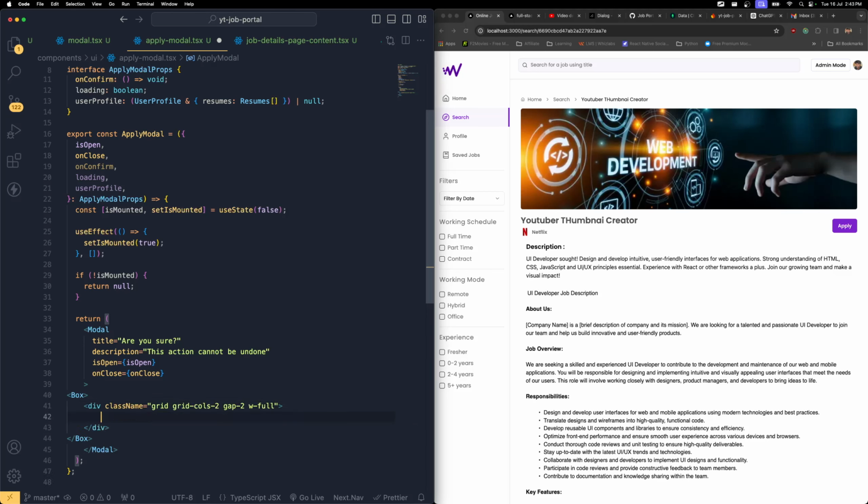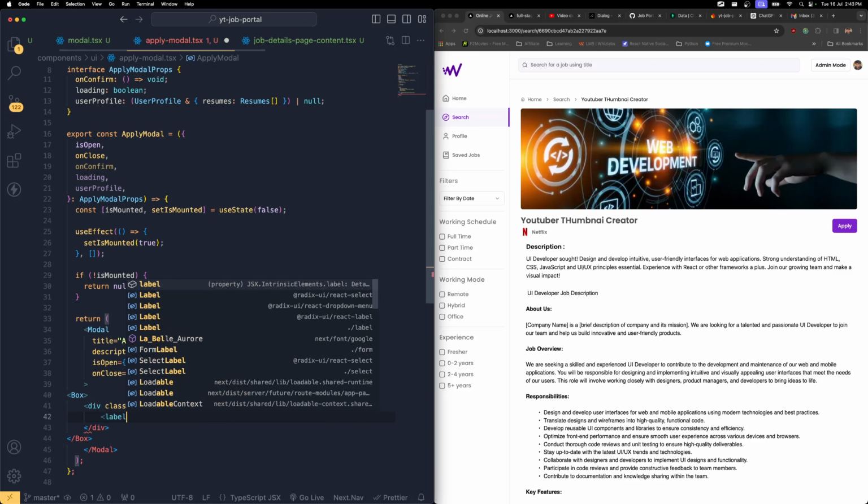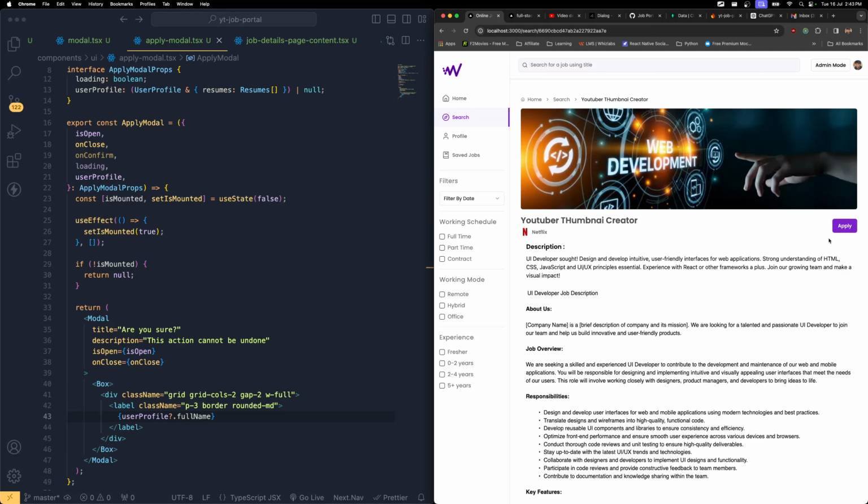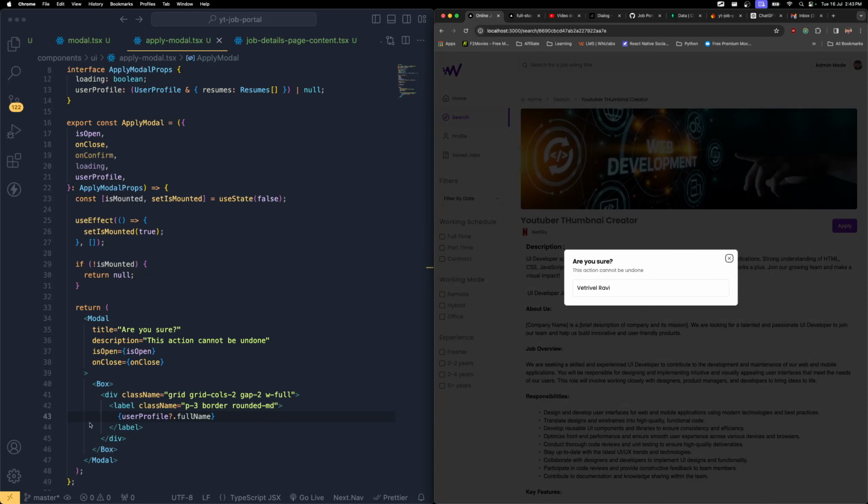Inside here I'm going to bring a label which is going to display the name, so p-3, and it should have the border, then it should be rounded-md. And inside here I'm going to bring the userProfile.fullName. Save it. Now if I click this, you should be able to see the userProfile.fullName.